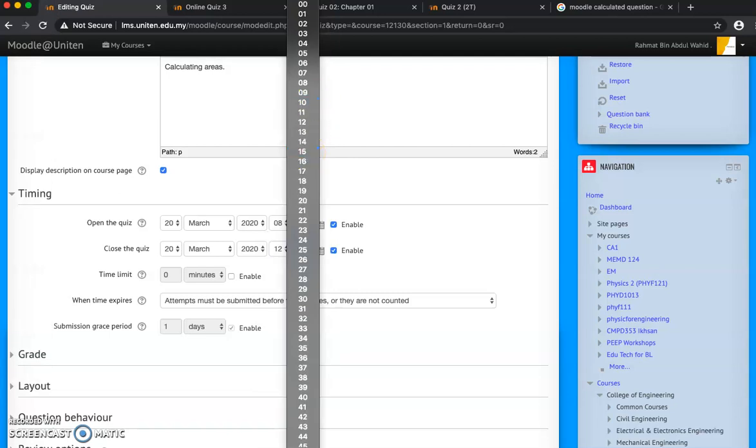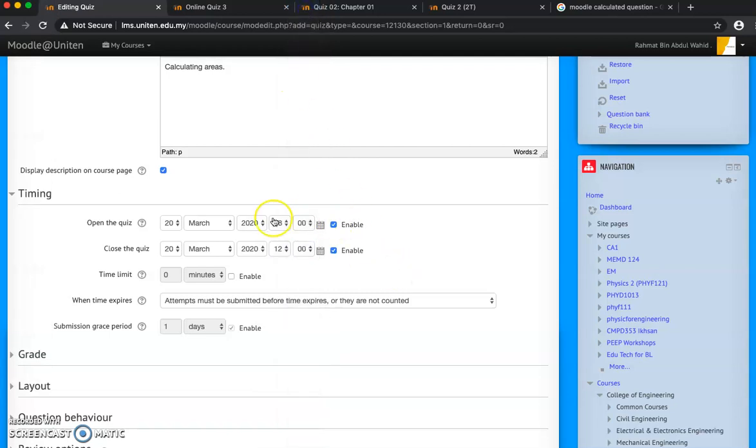So the quiz is set from 8 a.m. on the 20th of March until 12 p.m. of the same day, meaning that the quiz is available from 8 to 12 p.m. and the student is able to do the quiz during that time. However, the student is limited to, for example, 10 minutes to do the quiz.